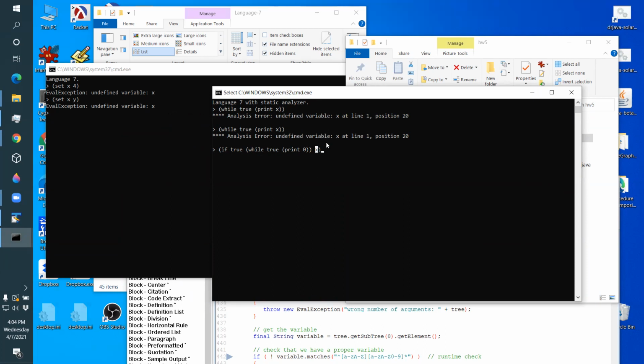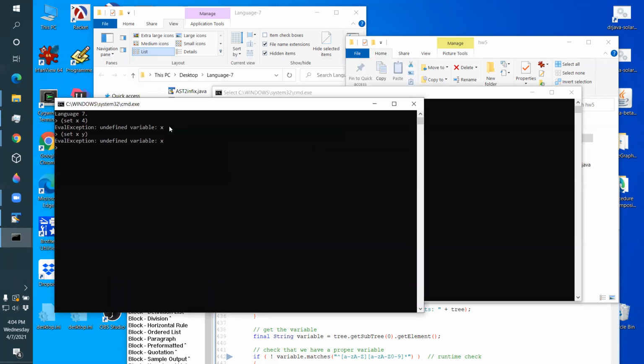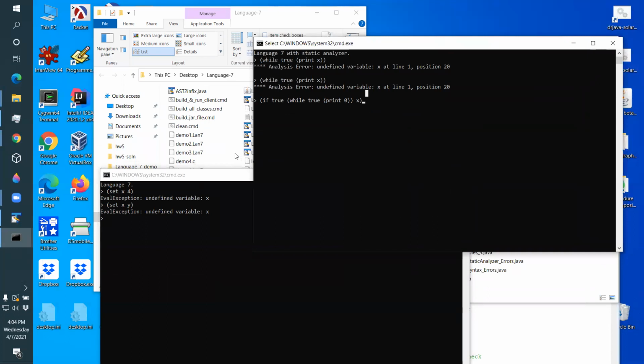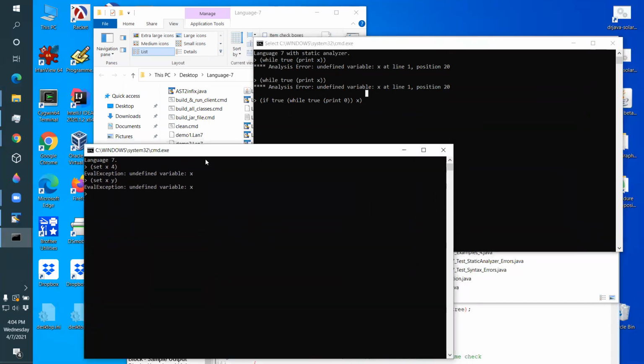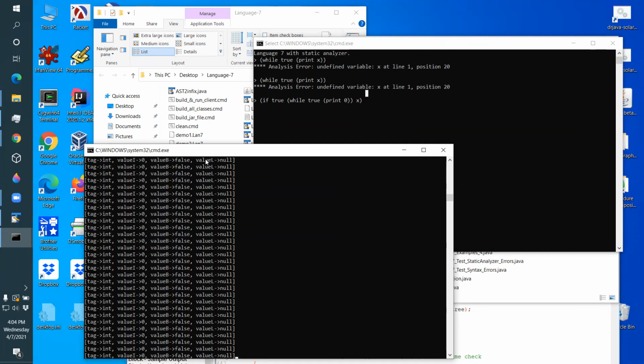So if I take this one here and I put it over here in the interpreter, I'll say if true, while true, print 0, X. Big infinite loop. Never got to the X.